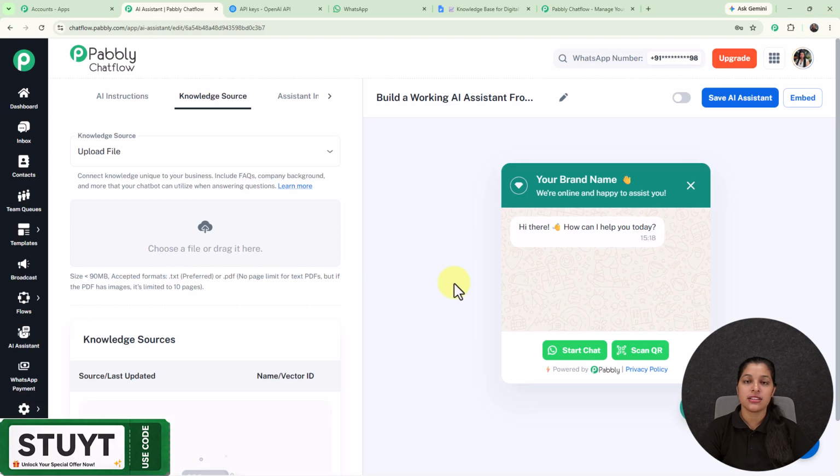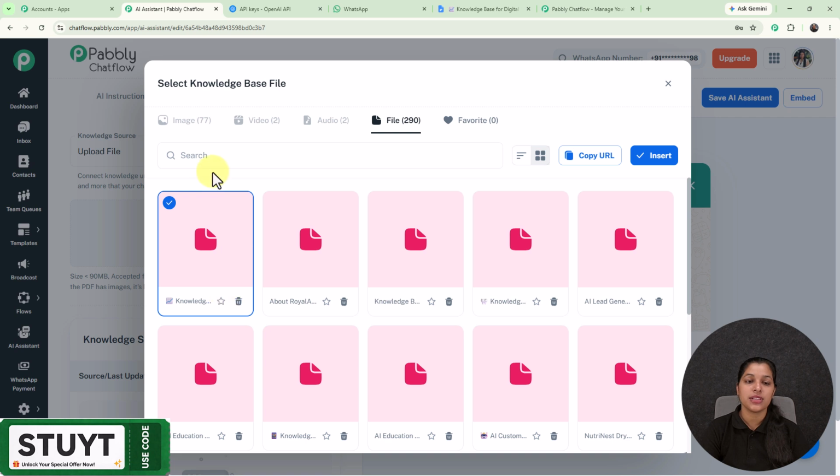Now let's manage the knowledge source. So here we have to provide the knowledge base, basically the brain to our AI assistant. And this knowledge base can be only uploaded in .txt or .pdf file format. So here I'm going to just upload it, and right here we are on my media library, where you can see that I'm having some of the knowledge base.